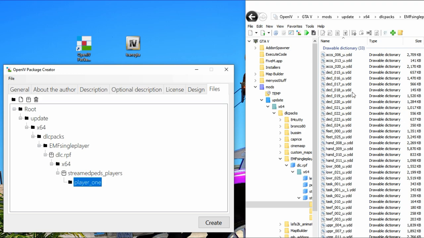All right. So as you can see, I have created a path all the way down to where I want my files to go. I have started off at the root, which is the Grand Theft Auto 5 directory, all the way through to my DLC packs, to the DLC pack I wanted, and inside of that DLC pack all the way to the specific folder where I want my files. All right, and as you can see right here, this is the place where all my files will go inside that folder.